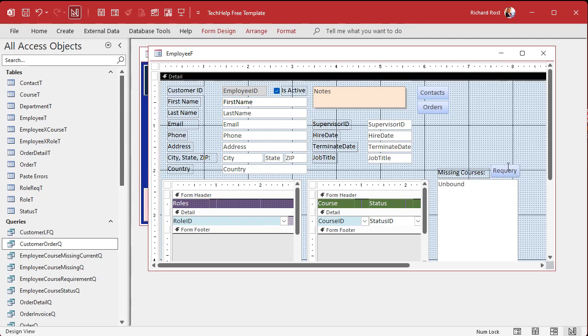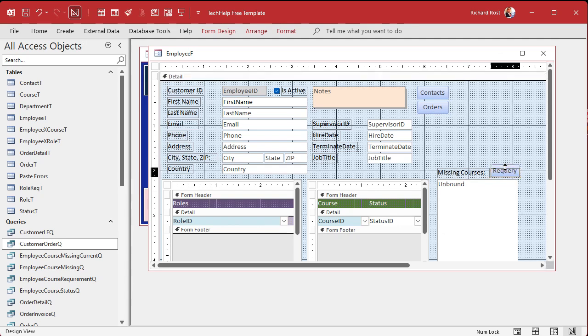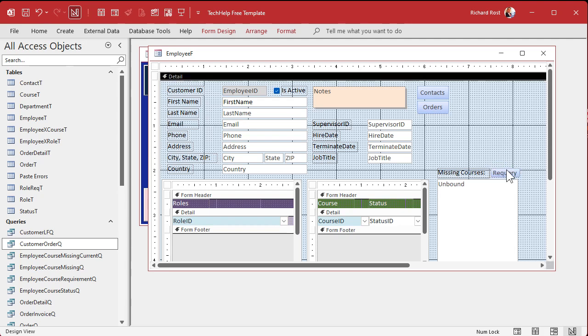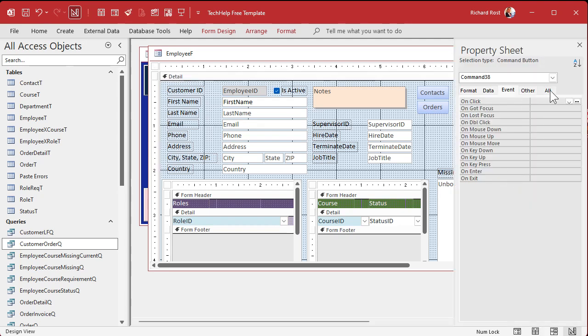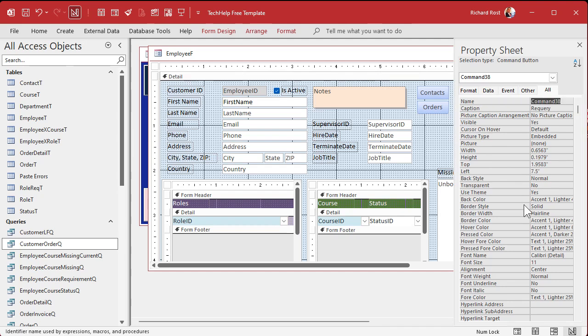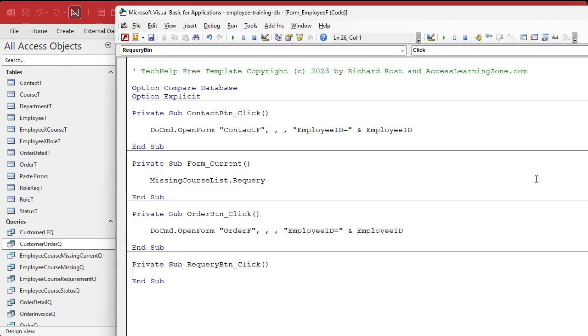And this will be a little bit smaller. There we go. All right, right click. Actually, let's give it a name first. Requery button. And we're going to go right click, build event. We might add more stuff to it later, but for now, we just need this.